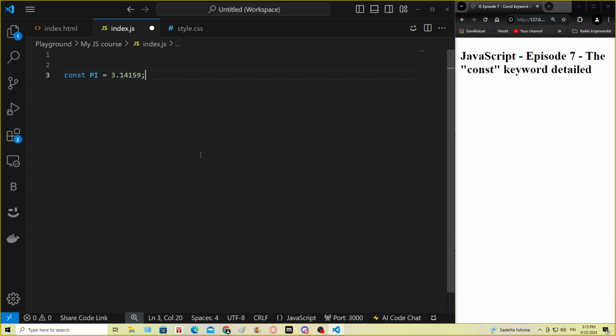So now you might be thinking, when should we use const and when should we use let? Well, always declare a variable with const when you know that the value of that variable should not be changed. So that's basically the key thing. Always declare a variable with const by default, and if you find out that the variable has to be changed, then change the constant variable to be a let variable.